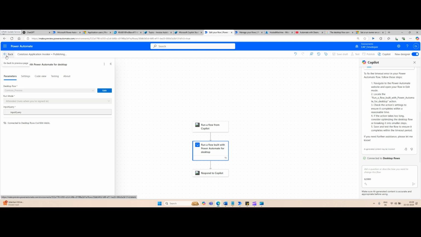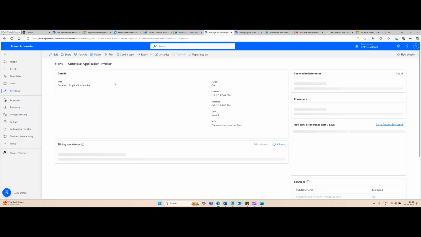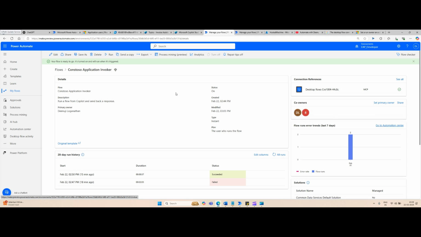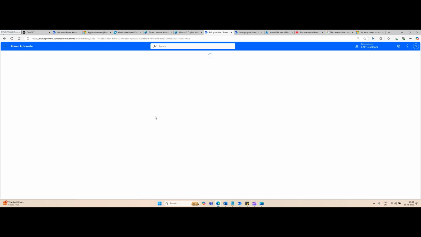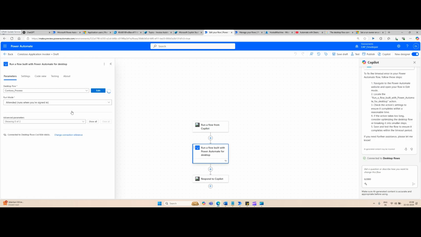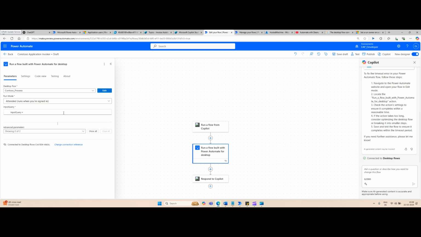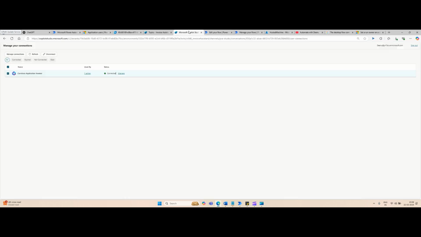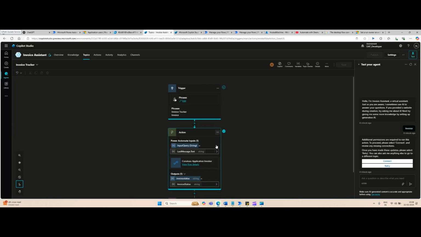How long will it take to publish? Come on, publishing. Not sure, it is taking more time. Let's edit this and check one more time whether it got published correctly or not. Input query. Okay, it seems published correctly, and I will do a little bit of refresh here. This is fine, and I will do refresh here also.